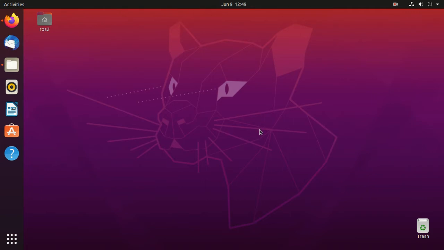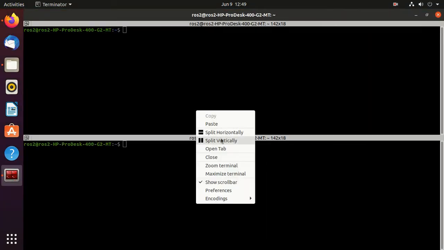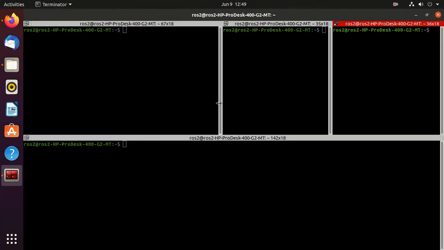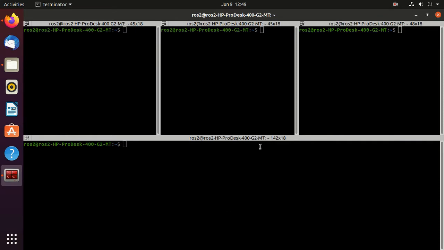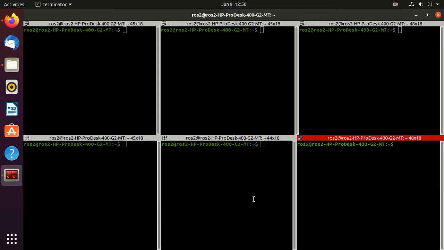So, let's do practical. Open Terminator, and I will split the screen into some parts. Next, run turtlesim node executable. So just type ROS2 run and turtlesim, then turtlesim node.